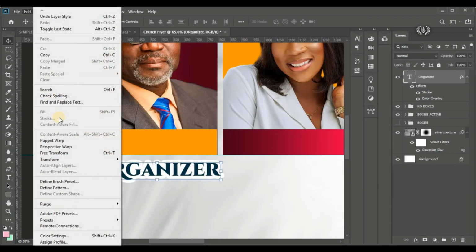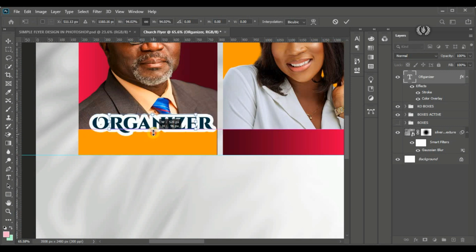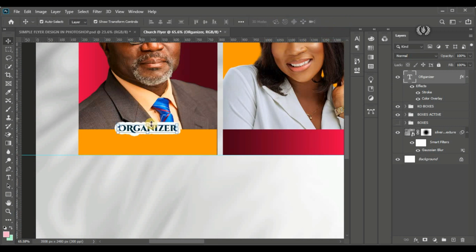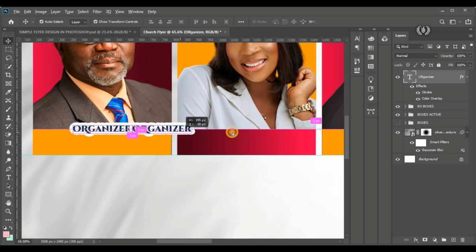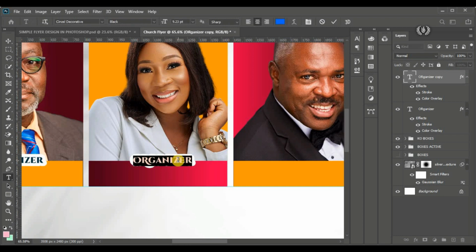From here I'll go to edit and go to free transform. Here I'm just going to move it up like this, just where it has to be, reduce the size like this, and we are good to go. All right guys, I'll make sure the size is a bit bigger. From here all I'm going to do is make sure it is centered, and here we are going to make a duplicate. I'll just hold alt and drag to the right and type in the rest of the positions or their titles like that.